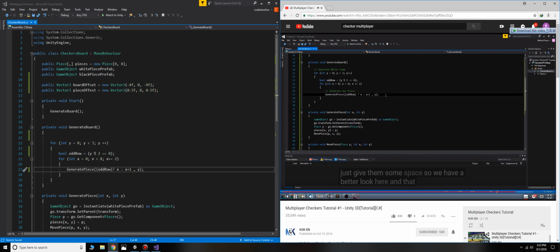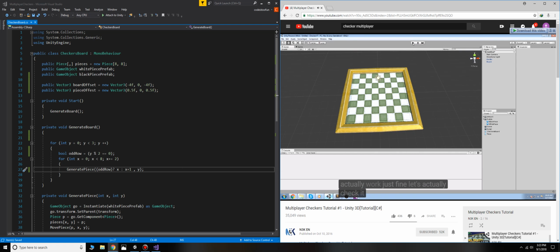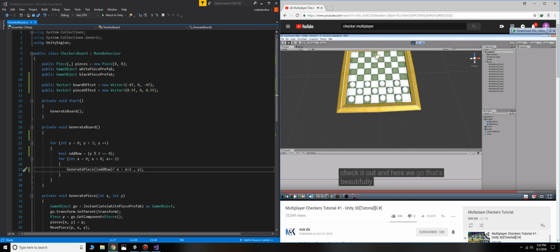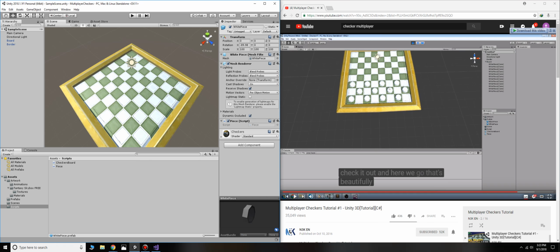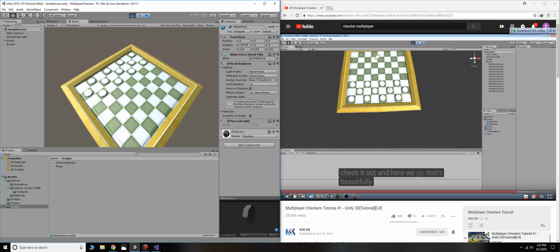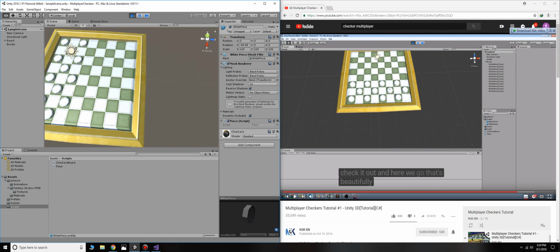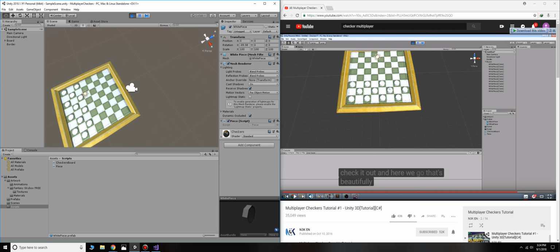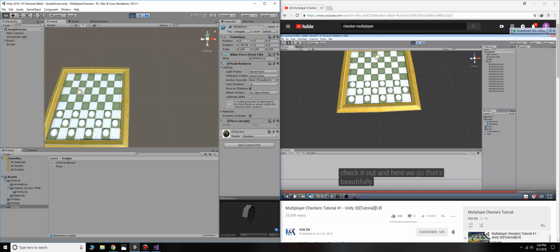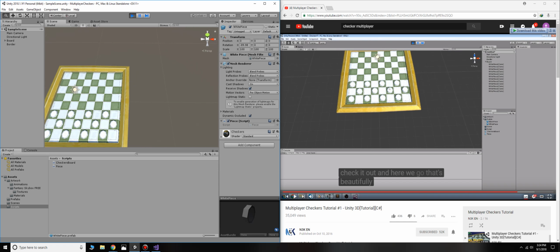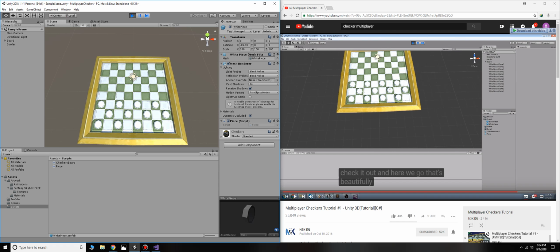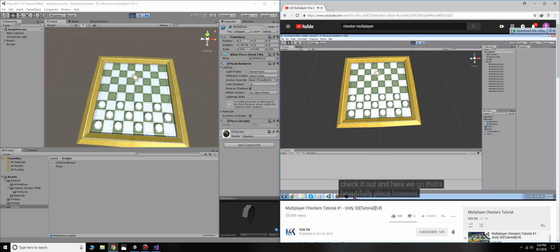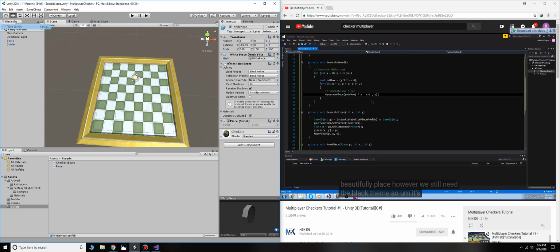Look here, and that should actually work just fine. Let's actually check it out. And here we go. So that's beautifully placed. However, we still need the black theme, so it's gonna be really simple.